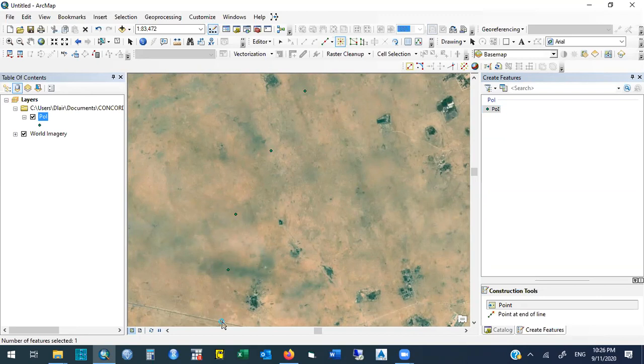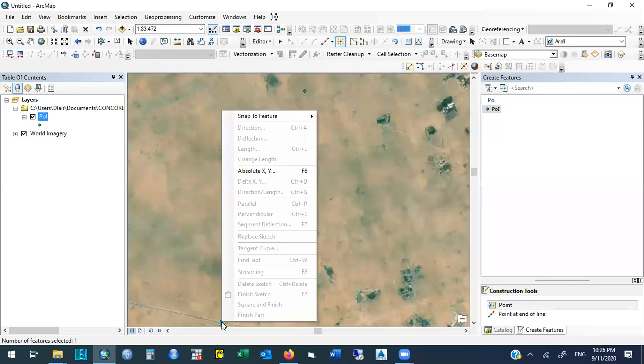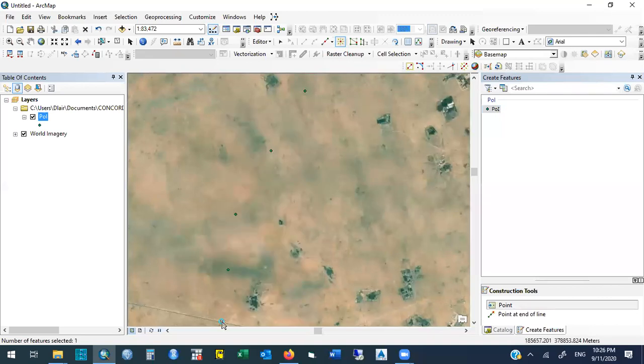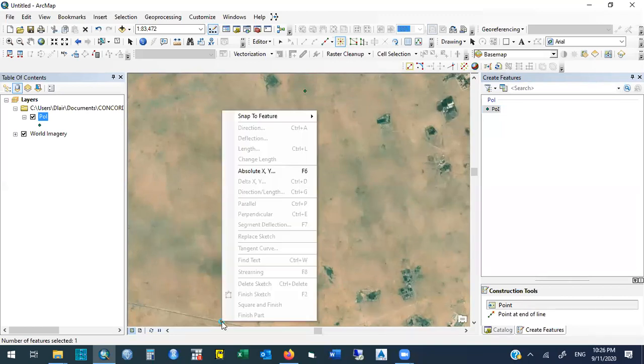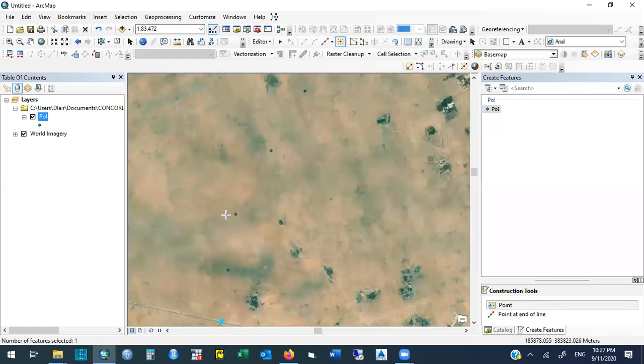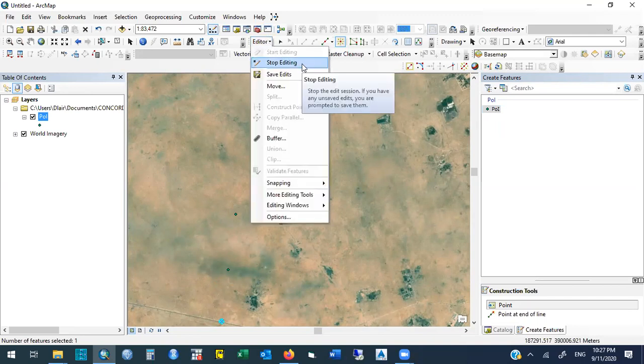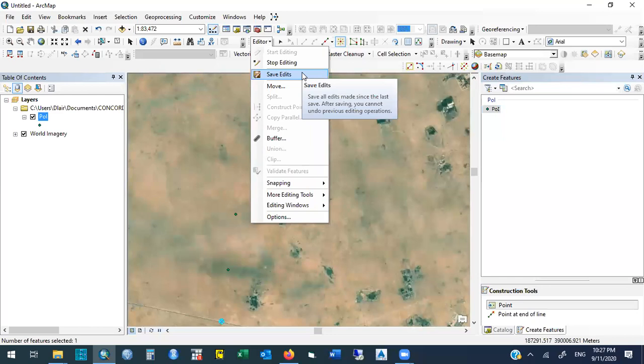When you are finished, you make a right click. No, pardon. When you are finished, I just escape. When you are finished, we come here and we say save edits. So I'm gonna wait some time so you can go and finish putting your points. You don't have to put as many points as I did, but put some points in there.